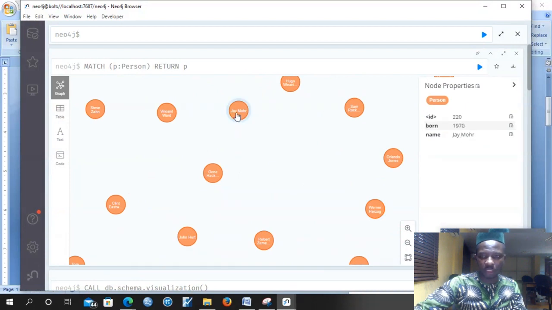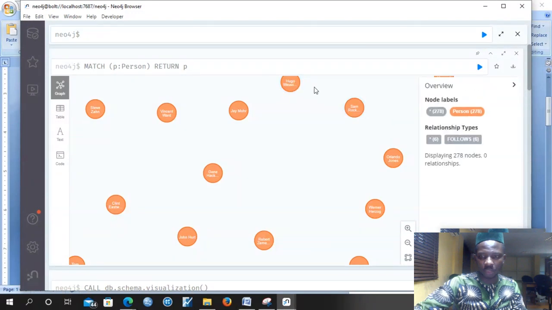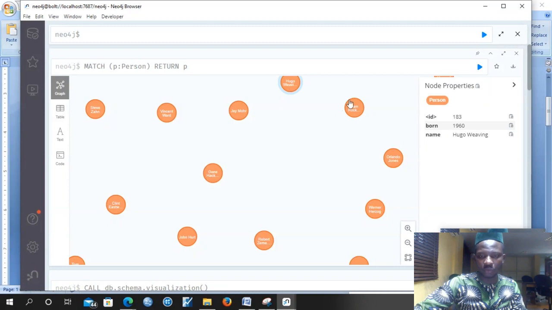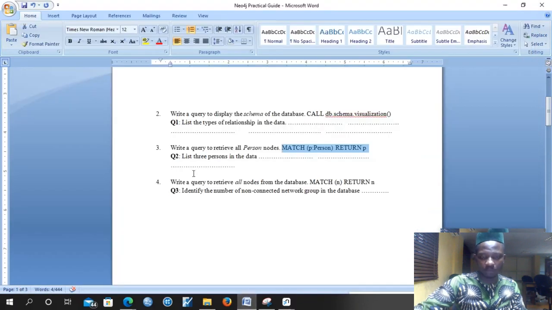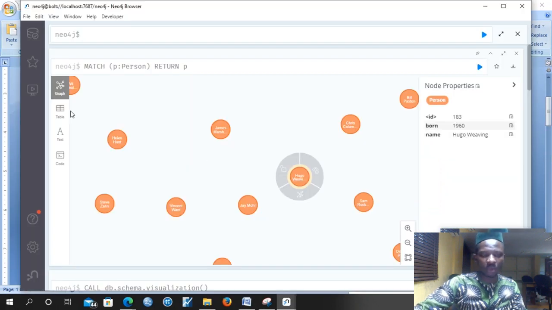If we check individual like this one, this is J Moore. If we look at the name on the other side here, this is Hugo Weaving. This is Sam Rockwell. This is Orlando Jones. So those are the people. So list 3 persons in the data. If we do like that, we will get people to list.